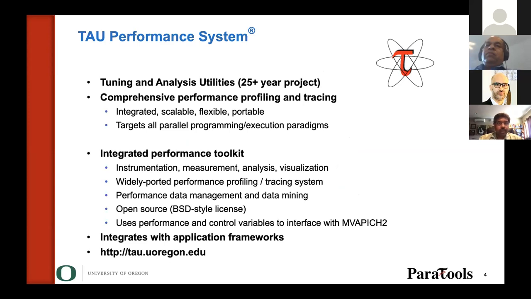So the TAU performance system is a project that I've been working on for over 25 years now. It's a comprehensive performance profiling and tracing toolkit, and it has support for instrumentation, measurement, and analysis, and it's widely ported to many HPC platforms, and our goal is to support all the runtimes, all the platforms in a portable manner. It has a BSD-style license, and it uses performance and control variables exported by MVAPICH 2. And that is the core of my talk today about how you can use the key internal features of an MPI runtime and use it for guiding your performance instrumentation.